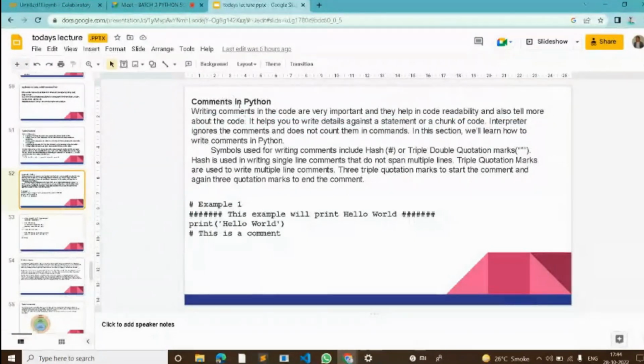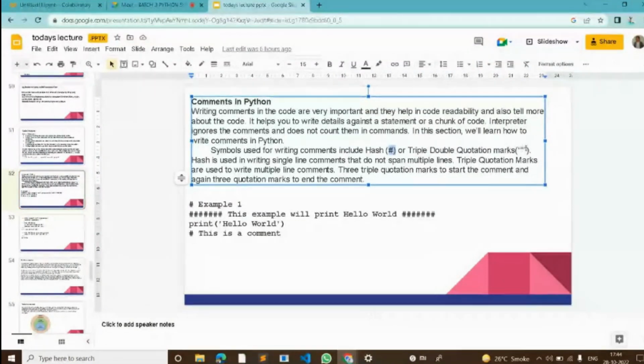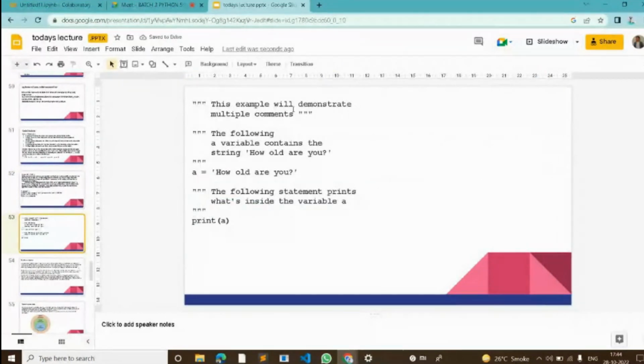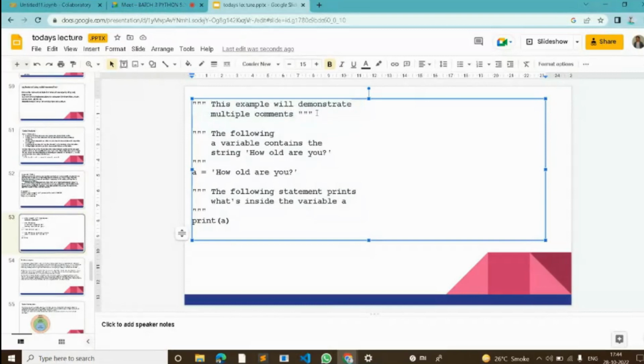In Python, you can comment any statement by using the hashtag or triple quotation marks. You open with triple quotation marks and close with triple quotation marks. Hashtag is used for a single-line comment and triple quotation marks are used for multiple-line comments. If you want to comment a single line, you put a hashtag in front of it. If you want to comment more lines, this example will demonstrate multiple-line comments. Here we have two lines of comment, so I have put three quotation marks at the start and three quotation marks at the end.